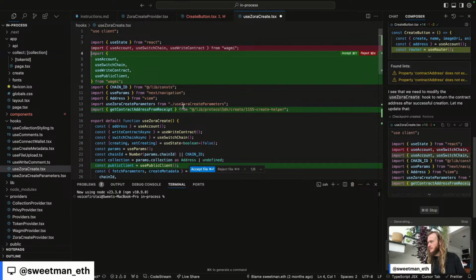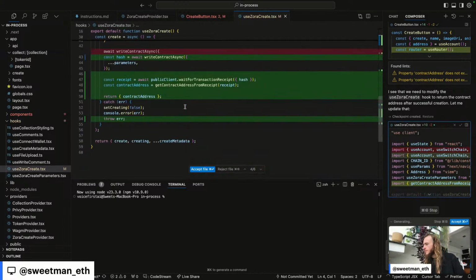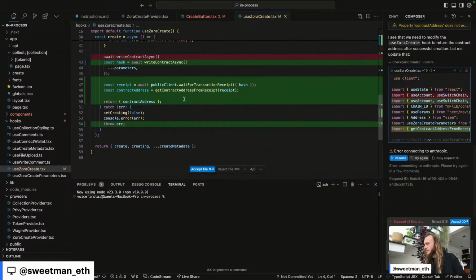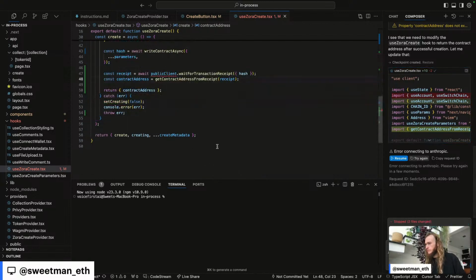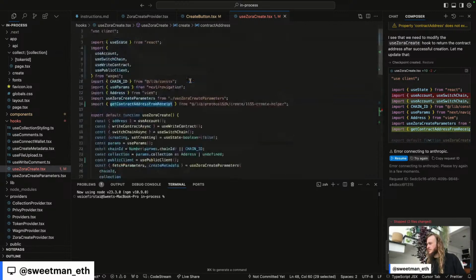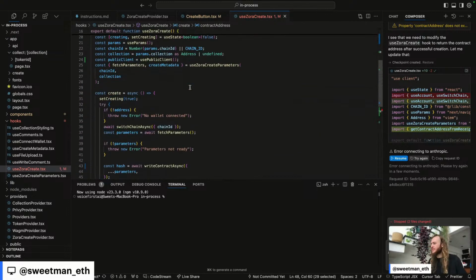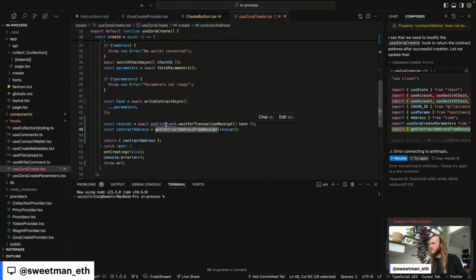Let's see what it does inside of the hook. Inside of the hook, we get the hash, then we wait for the transaction receipt, and then we get the contract address from the receipt. Does this function exist? Oh, nice. Okay, it looks like there's already a function that does this.